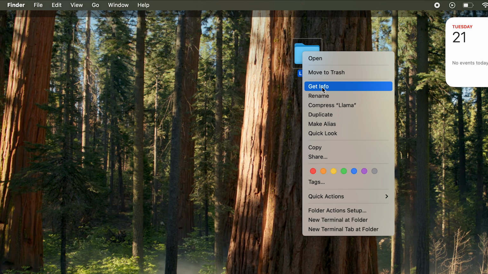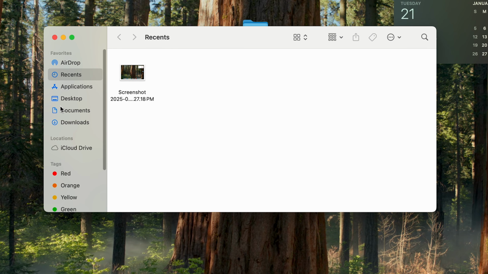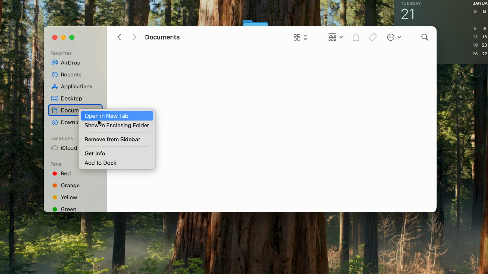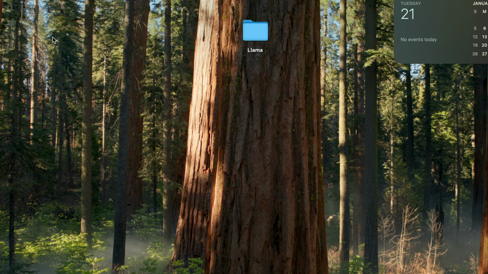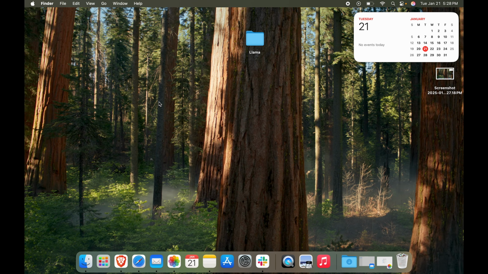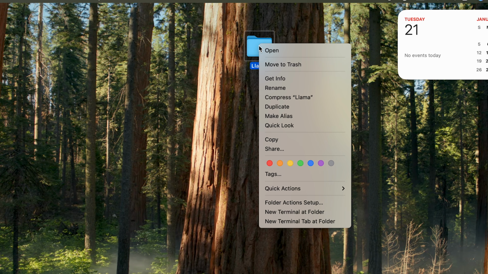If I want, I can get info on it, I can move it to trash, I can open it, I can compress it. I have multiple options. So this menu is going to keep on changing depending on the application. So if I go to Finder, if I click on the documents over here and if I click it with two fingers, here you can see open in new tab, we have enclosing folder. It's not going to be the same menu every time. So it's going to keep on changing. So that menu we call context menu. But what if you want to not use two fingers for it? You can just hit Control and select the folder or whatever you're trying to select, and it is going to come up here as well.